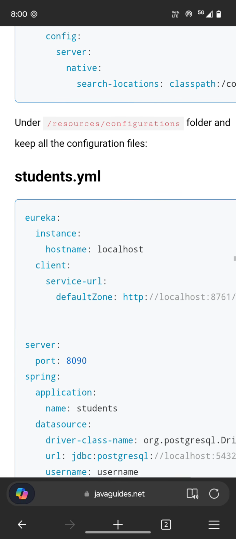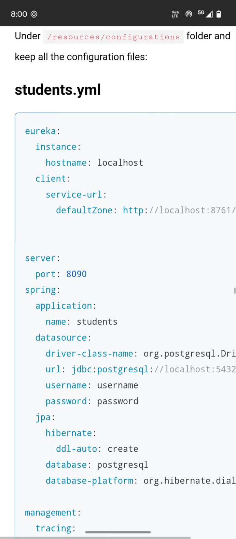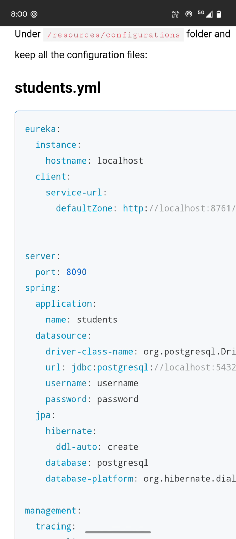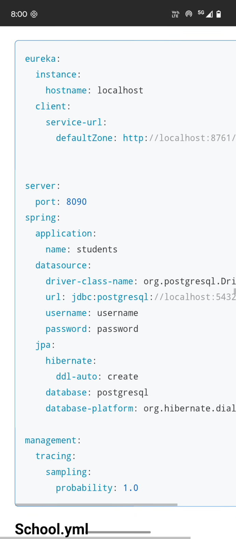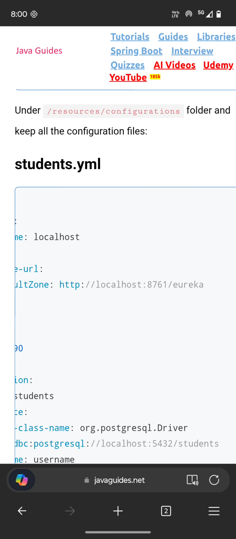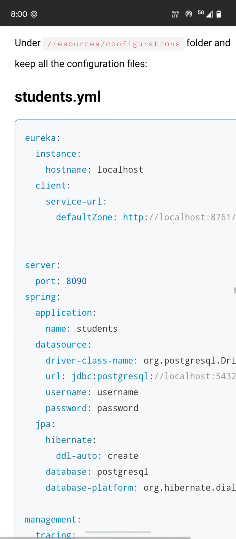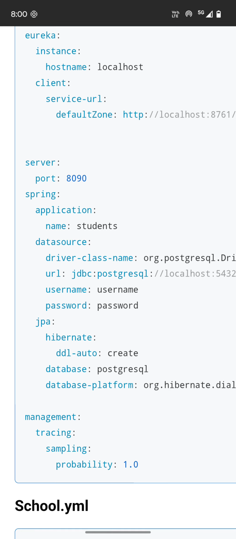You see the students YAML file. For the student service, you go to the students YAML file. In the students YAML file, you need to configure the service URL. What is this service URL? Eureka service URL is there, and data source details are there, and management tracing sampling probability 1.0. This is the actuator related concept for tracing. Okay, you can actually monitor health and metrics.